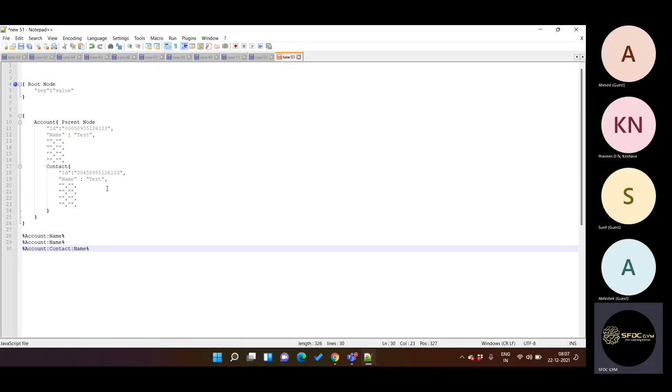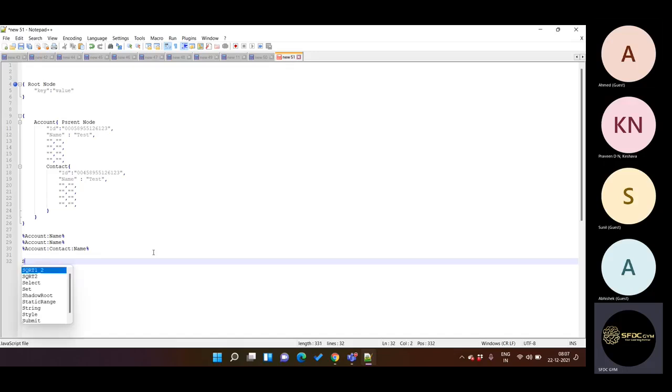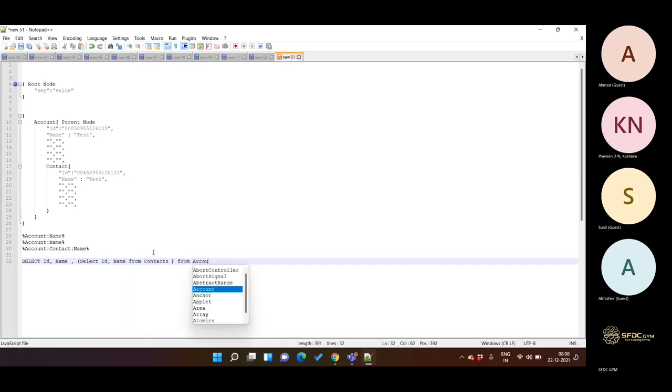Now, in typical Salesforce, when we write a query, let's say we retrieve information of contacts, we have two options. One is we can pass the account ID in the where condition, right? The second way is we can also use inner queries. Let's say select ID, comma name, then comma, here we can write select ID, comma name from contacts, and this will be from accounts, right? From account. So this is how the inner query will work inside Salesforce.